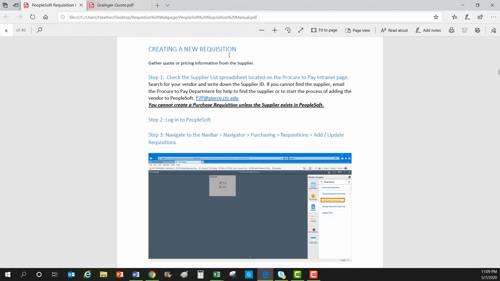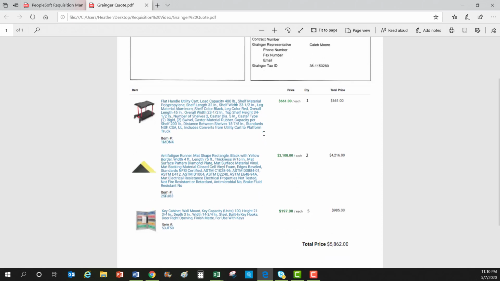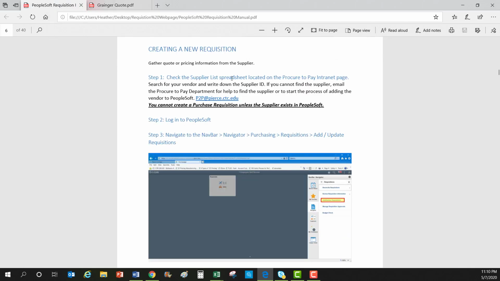The first step we're going to take is to gather our quote from our supplier. The example I chose today is a quote from Grainger. The quote number, date, and rep name are in the upper right hand corner. The items we're going to be requesting are a utility cart, a floor mat, and some key cabinets. And my requisition total is $5,862.